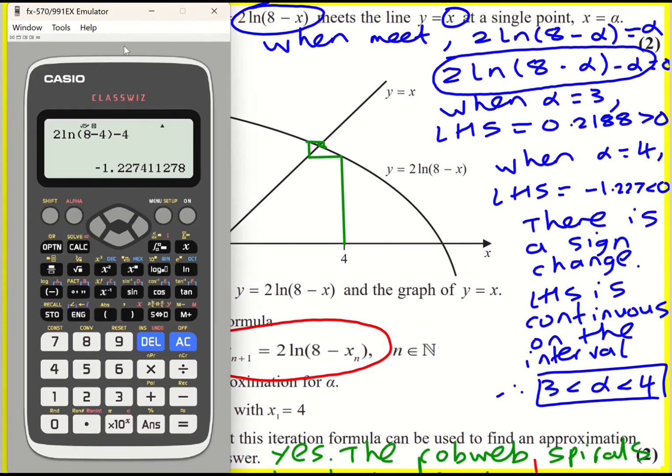Just to finish, this is not what you're meant to do in the question, but we could put in 4 and then 2 ln(8 minus answer). That's my current value. When I put that in, that gives me my new x value. So I'm going up to here and then along. I'm now here, this value of x, 2.77. I do it again, and I go up and along to here. Now I'm at 3.307. And now I'm within the spiral.